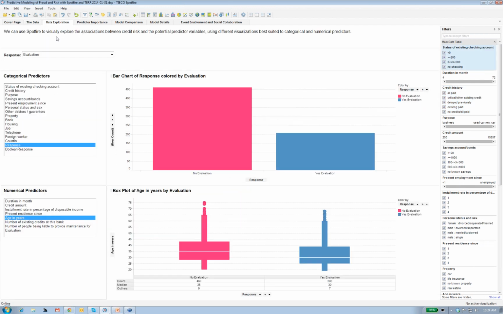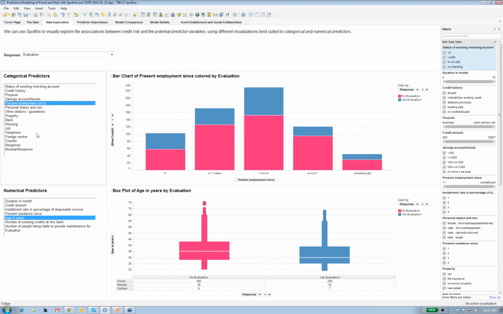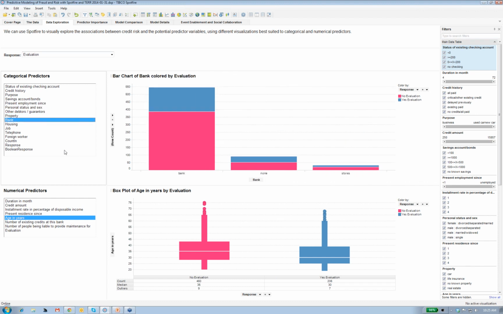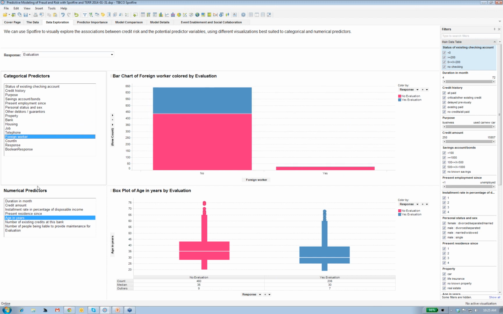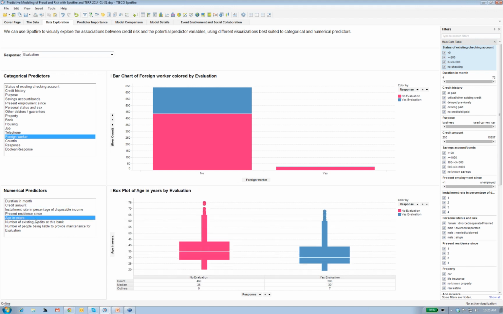And of course, Spotfire, without any additional capabilities, provides a tremendous amount of flexibility for visualizing your data. And so I could go through here and just look at the individual variables that I'm trying to predict with, things like employment status, property, bank, whether they're a foreign worker, and so on. And also numerical predictors, like how long have they been a member of the bank, how much credit do they have in the past, what's their age, etc. And so I could step by step visually explore these individual predictors to decide if there are things that are worth putting into my model.